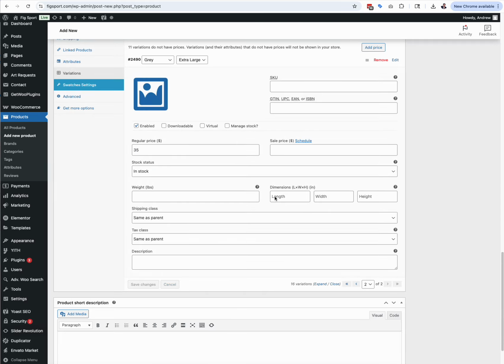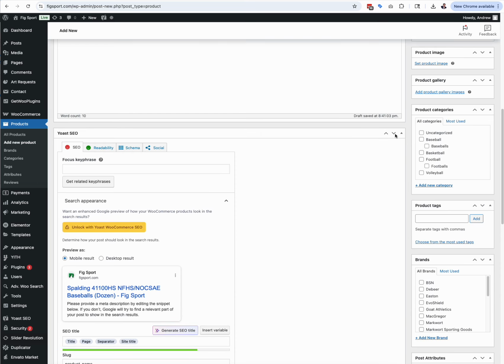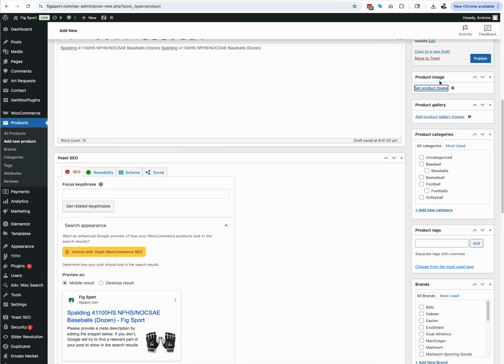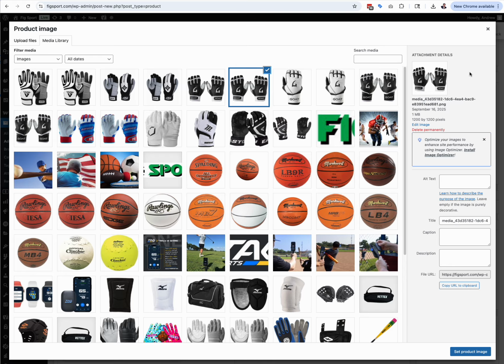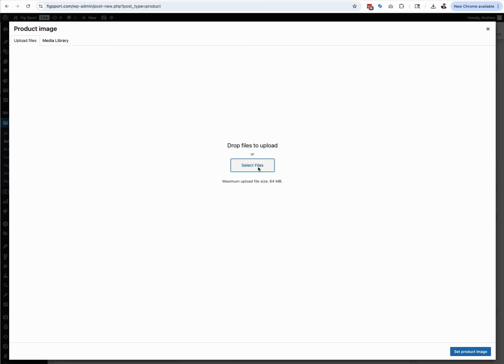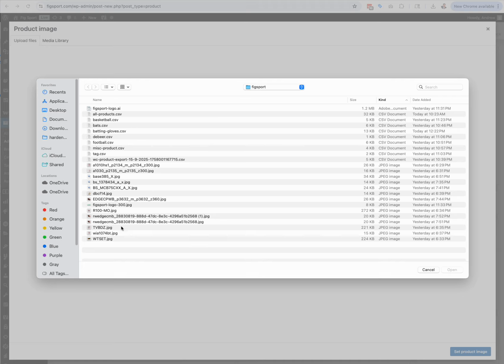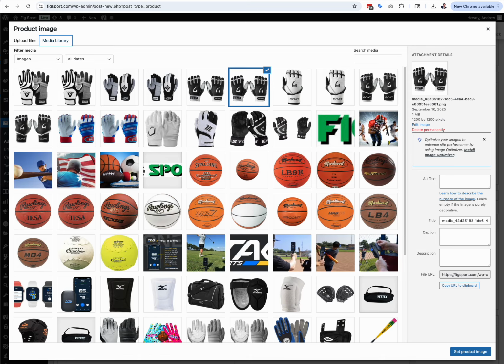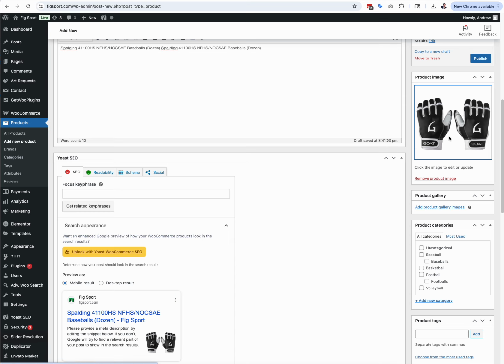So once I'm done with all that, I could come up here and add a picture. If I need to get that picture from the one that you guys saw me save, I could come here to upload, go here, and wherever I saved that picture, I would just double click and it would upload that picture to be in my media library. And then I would just click set product image.